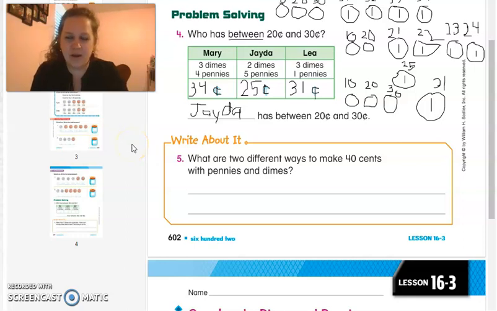All right, so we are back to finish up number 5 on page 602. And I'm kind of glad that time ran out because it gave me a second to set something else up that I think will be helpful for this next problem. So number 5 says, what are 2 different ways? That's really important. 2 different ways to make 40 cents with pennies and dimes.